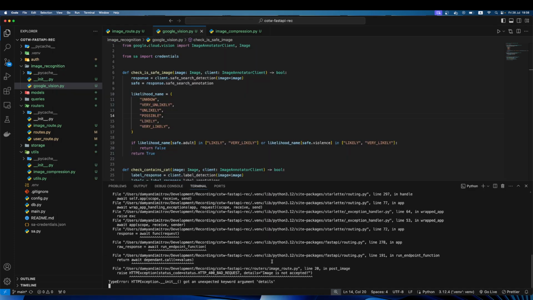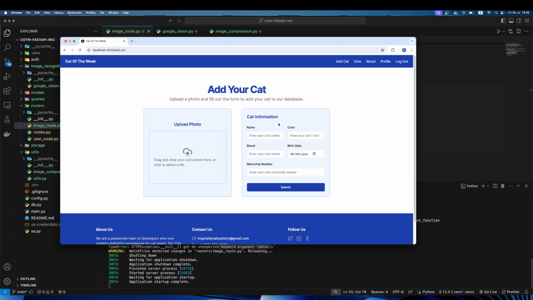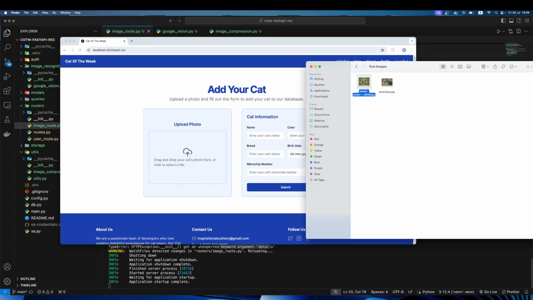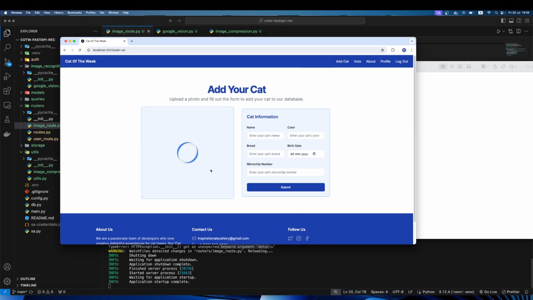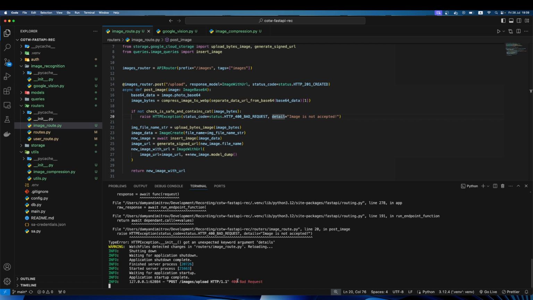Okay, so we received the problem. So here on the exception we have details and got an unexpected error. Okay, so let me check why it's like this. Okay, let me try again. Okay, so you can see it's a bad request.